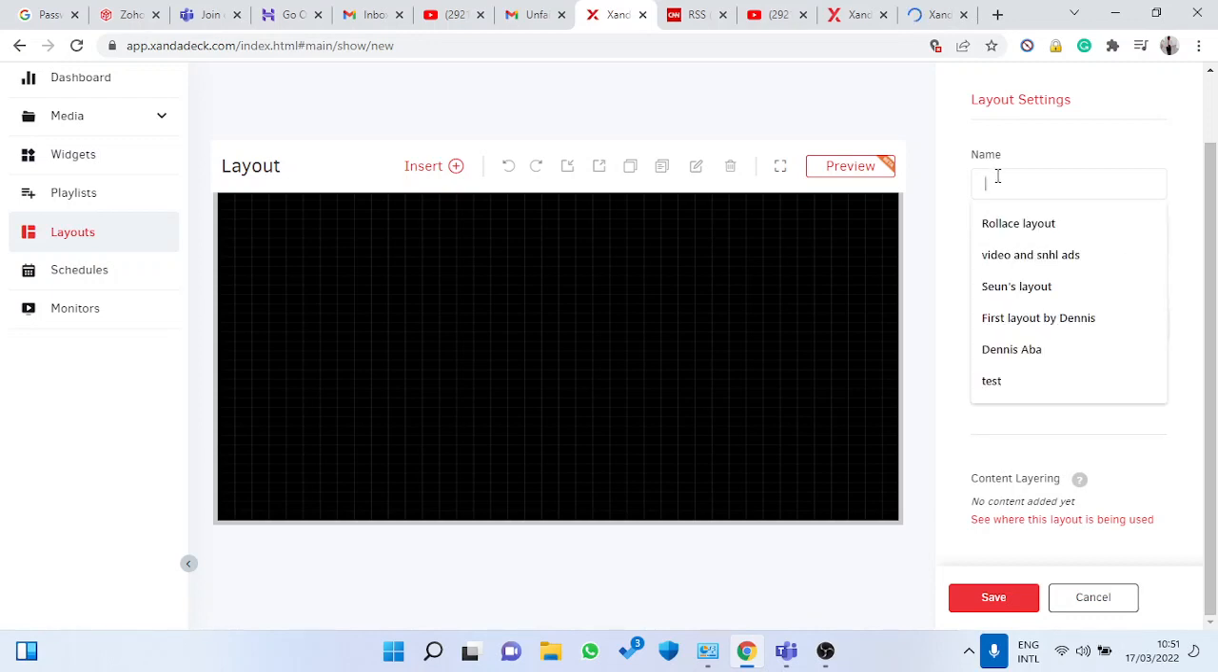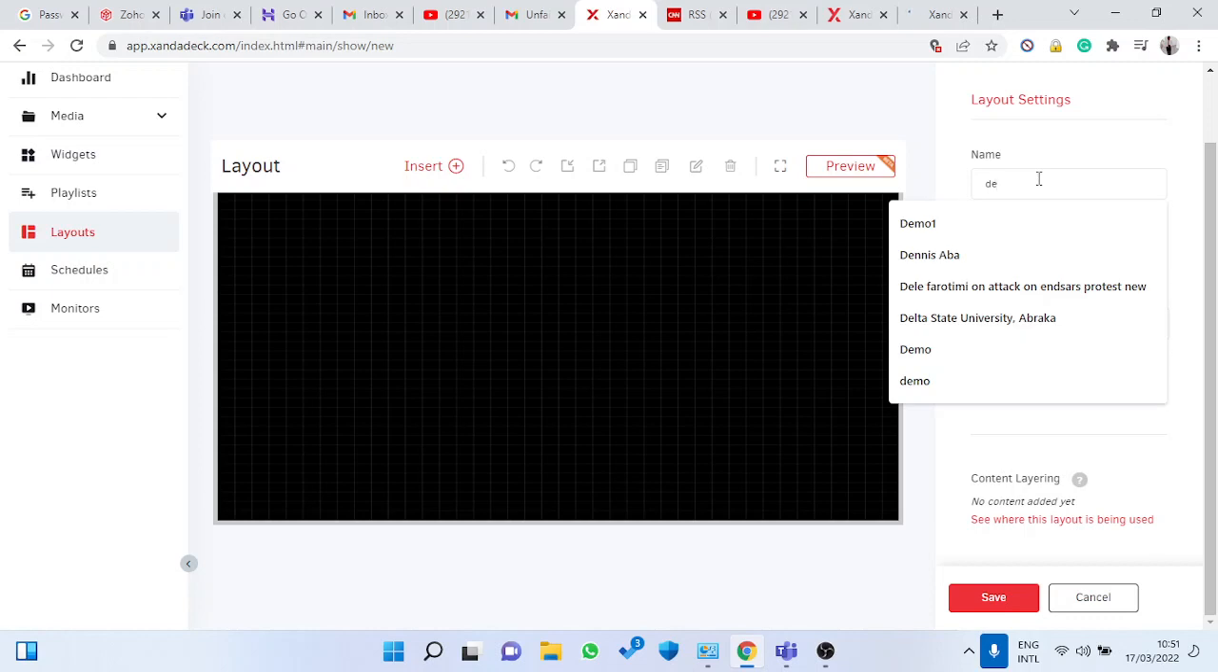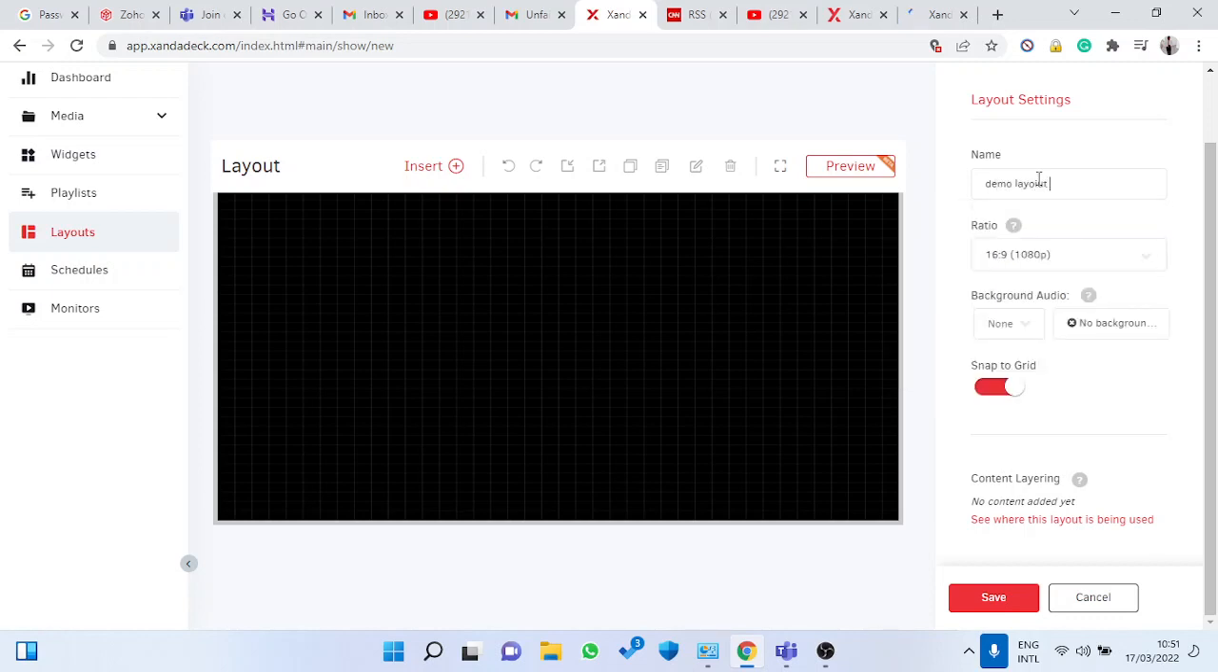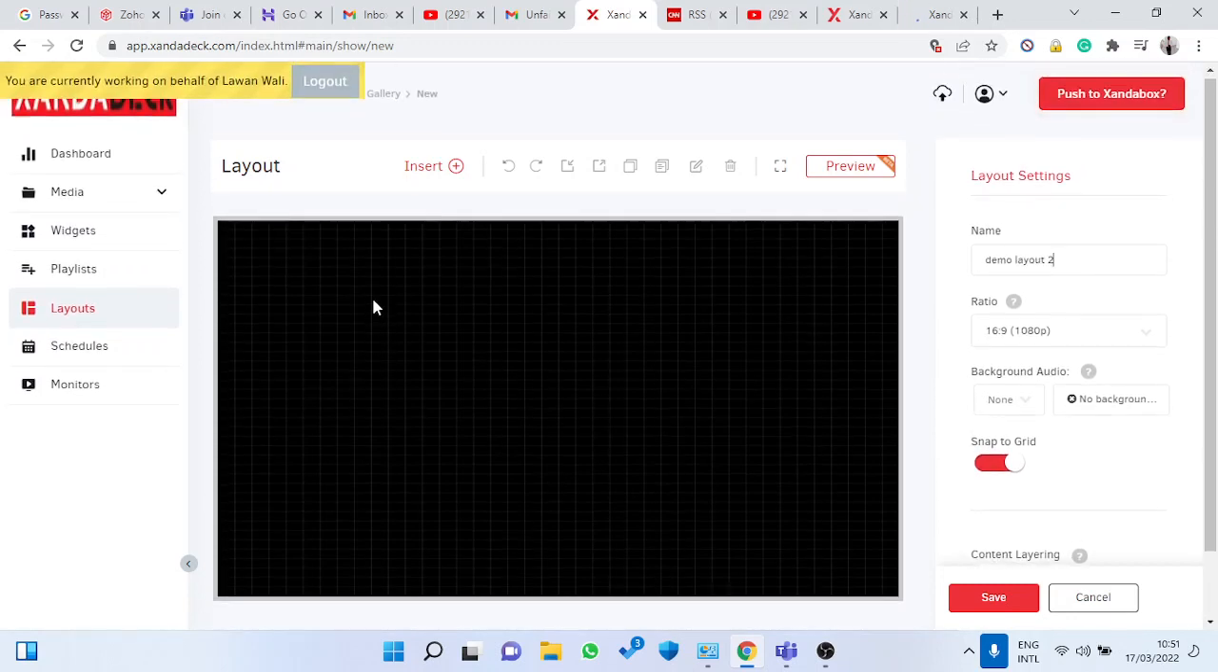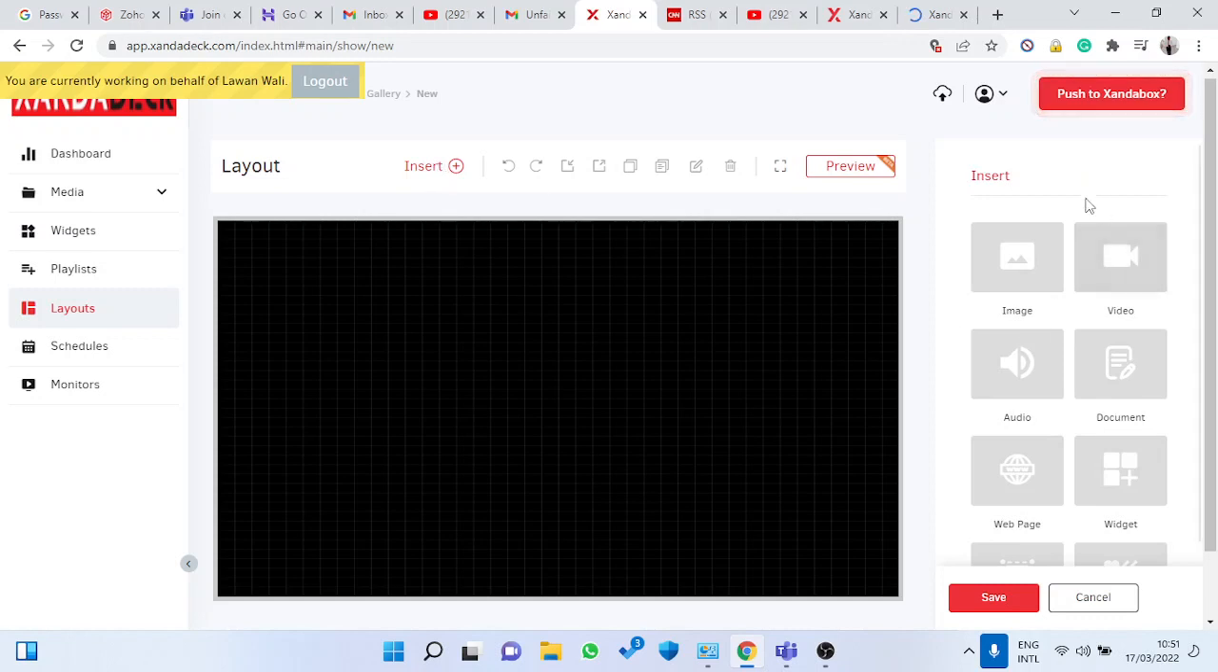Let me call it demo layout. Let me call it 2 because I have one already. So right here, you want to start adding content to your layout. The way you do it, you see the insert button here. When you click on insert, this part is going to pop out to say what do you want to add to your layout.